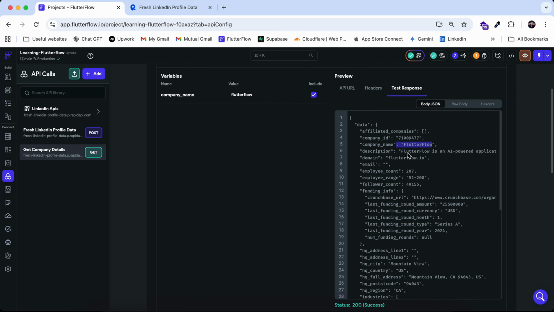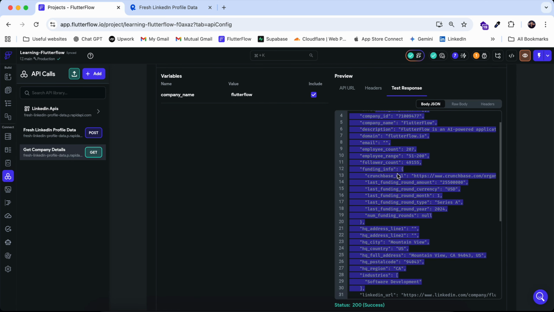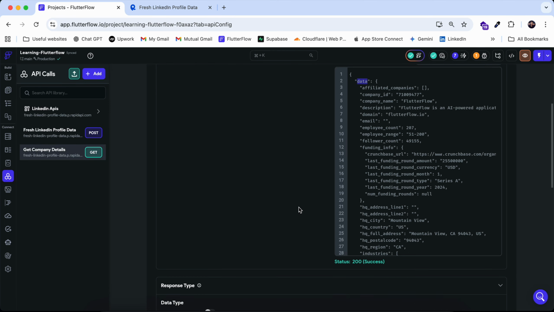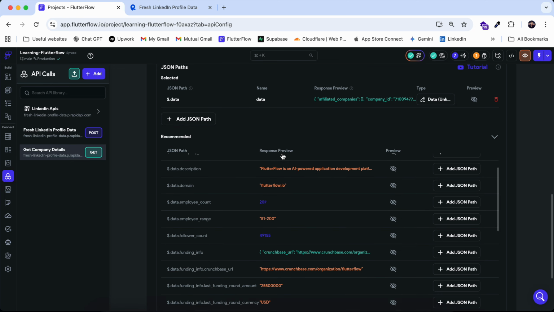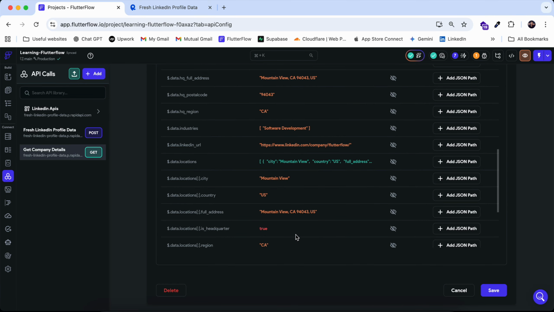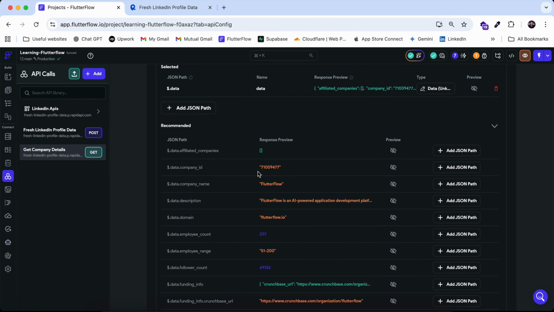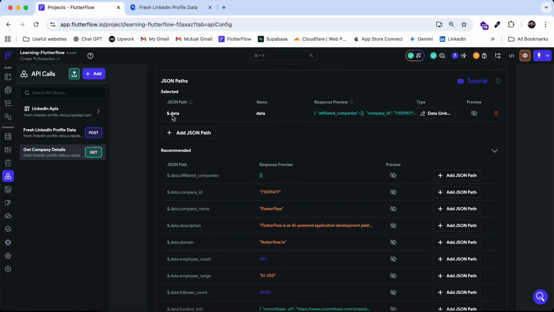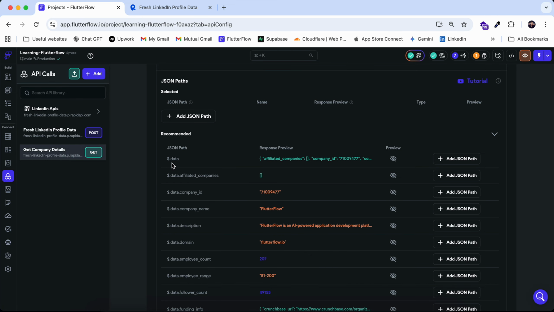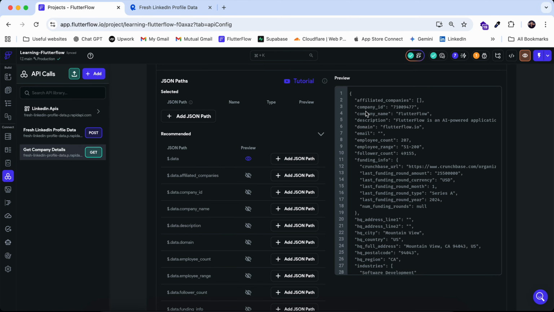Now here you can see that we will be getting all the required data in one variable, which is data. If you scroll down, you will see a few details here. For example, company name, Flutterflow, company description, domain, everything you are getting. But if you scroll up, you will notice one variable which I already added. I need to remove it here, then you will see better. Okay, so you will see one variable which is data. If I preview, you will see all the required data that we want is in the data variable.